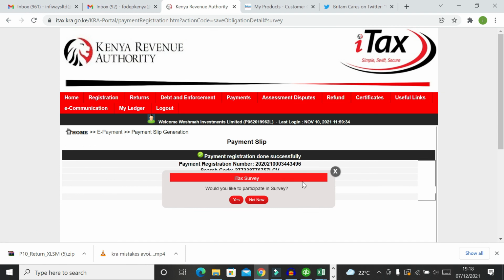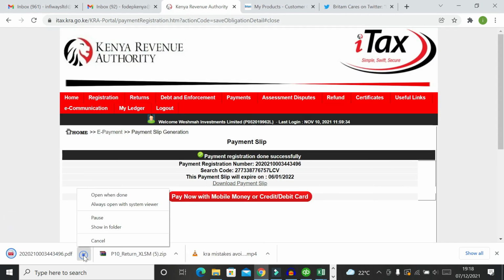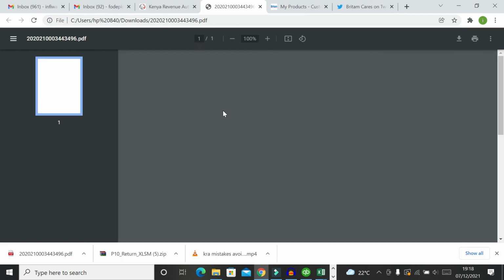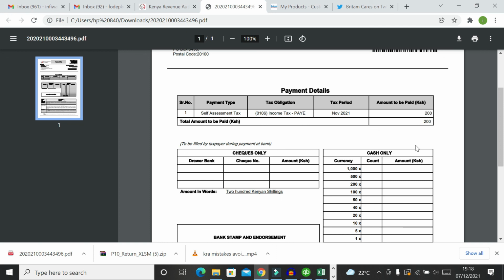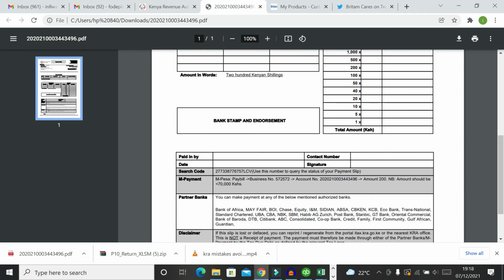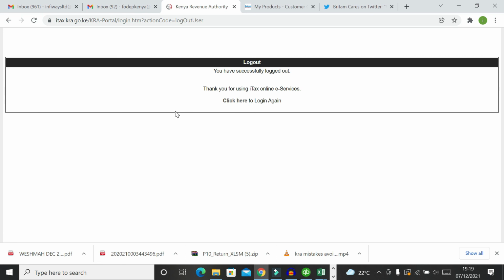So I'll download my payment slip. And it shows me all the calculations I've done. Sorry, it shows me the tax amount I have to pay, that is 200. I'm done with filing the return for pay as you earn for this month, so I can comfortably log out. When I pay, there'll be a message on my email that the amount has been received.